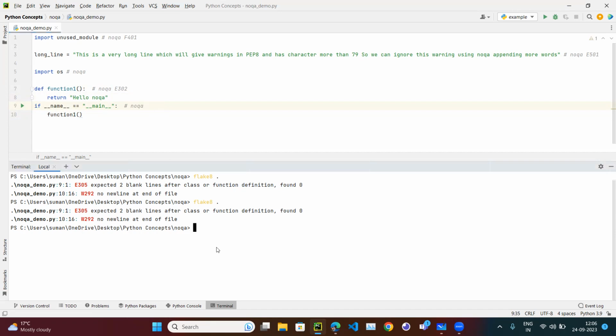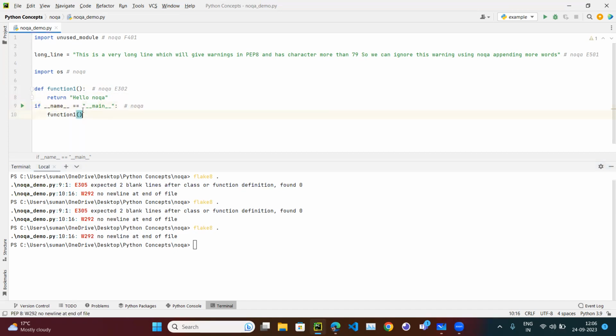And if I run flake8, right? So now the warning has been gone. And here there is a new error about the newline. Here also you could see a tilde symbol. So I can suppress this as well. NOQA. And if I run flake8, now the new error is gone. So this is going to suppress E305, and this is going to suppress W292.